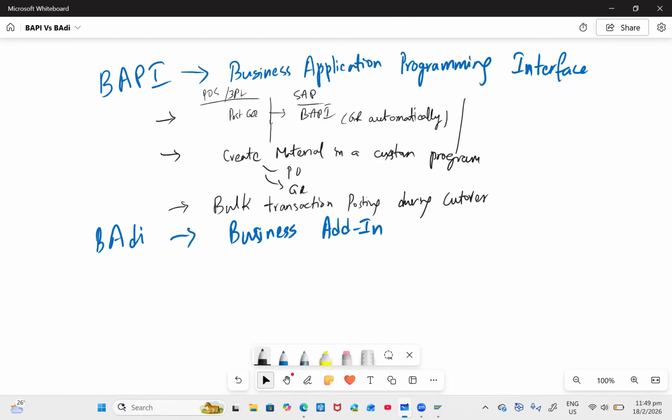Then what is BADI? These BADIs are a kind of enhancement in a specific transaction. I will take one example to explain. It is mostly a technique: you want to have some functionality within the transaction, and you want to keep it there. So what is the purpose? The purpose is mainly to add custom business rules.